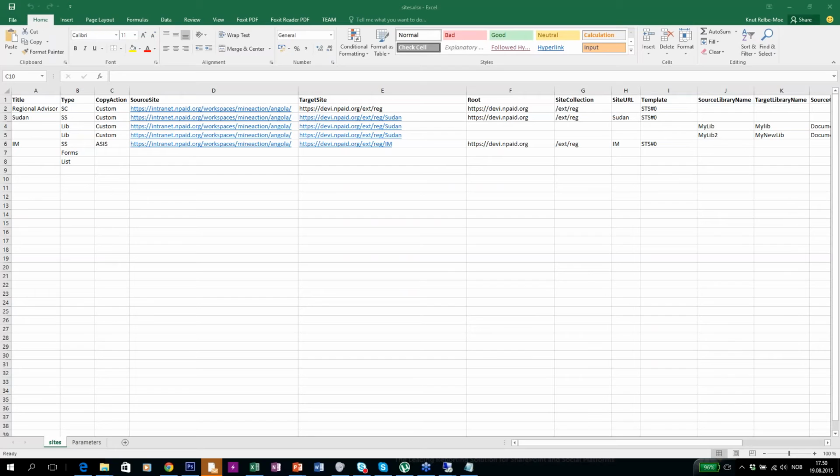Yes, I will always look at a review of the content types as well, especially when it comes to different libraries and different lists. Maybe people have done the same things in many different lists, so then it's a good idea to start to use term sets, for instance, or to use the same content type.